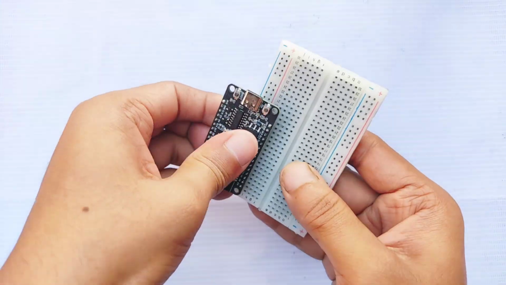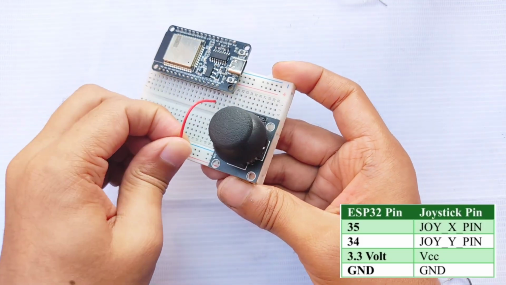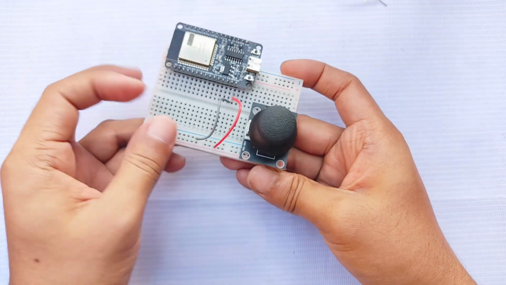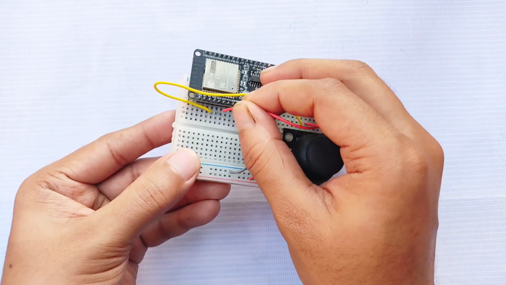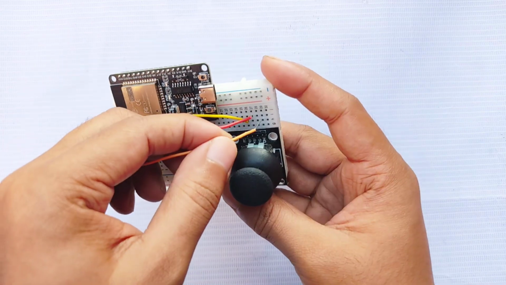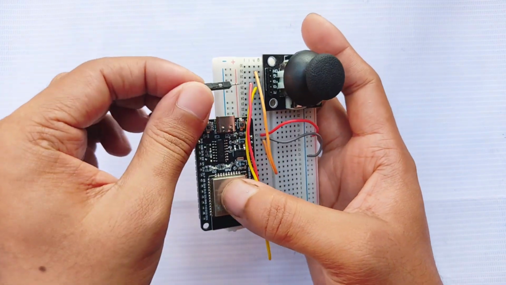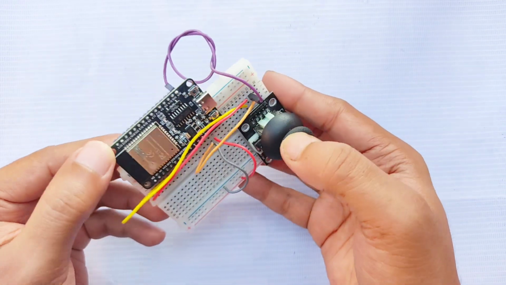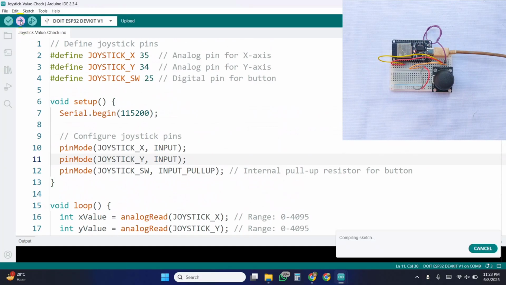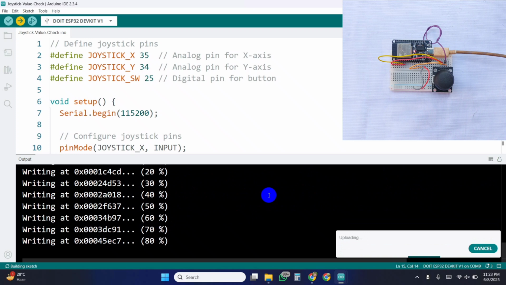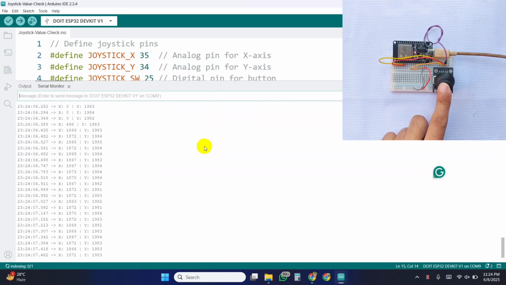Place the ESP32 and joystick module on a breadboard. Connect the joystick's pins to the ESP32 as shown in the pin mapping table. Then, upload a simple test code to read the joystick values in the serial monitor. If you see the values changing as you move the joystick, it's working fine.